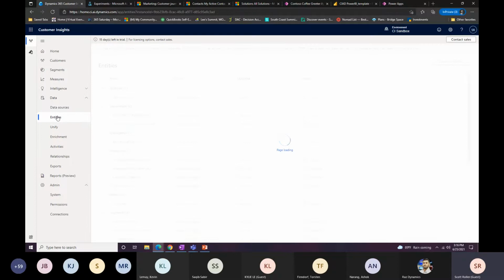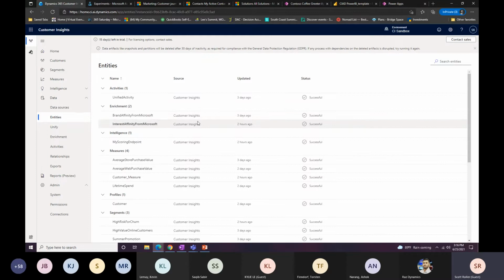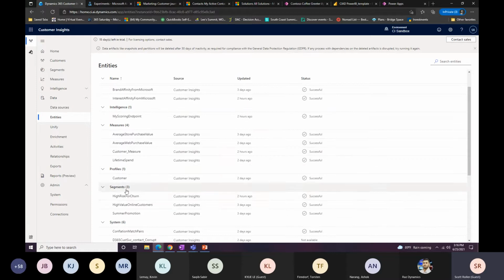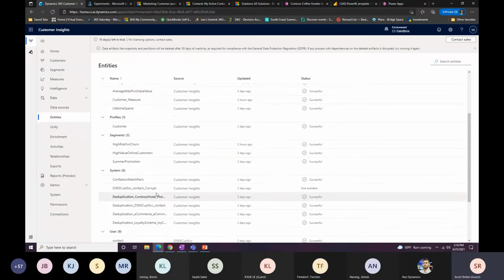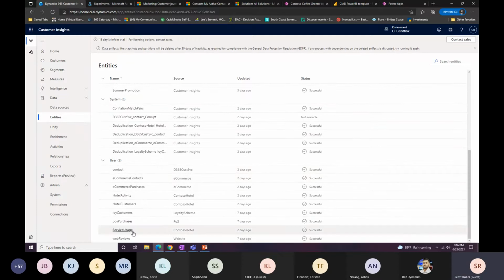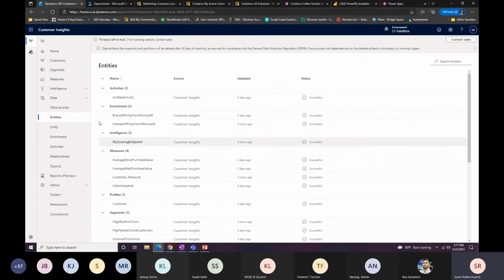During that process, we also built out our list of entities. So here are all the entities that we now have in Customer Insights. We have some unified activity, some enrichment, which we haven't really gotten to yet but I'll show in a few minutes, and some intelligence. We have our measures, our risks, and our segments. Down here below is really where I should have started: for the user, we have these entities that we just loaded during the map, match, and merge. The other items up above, we're going to get to in a few minutes.